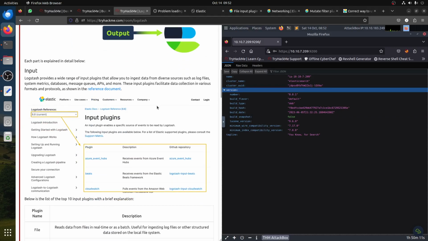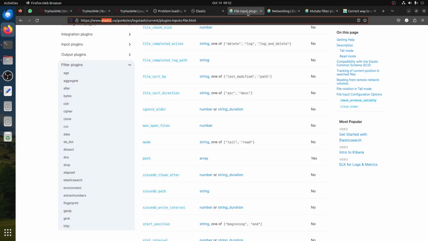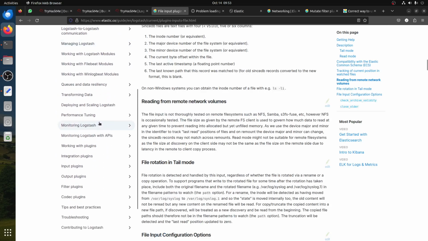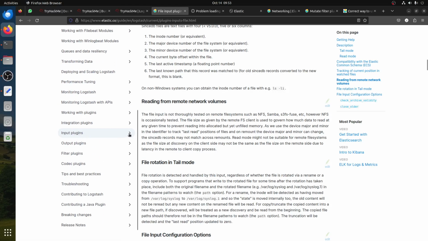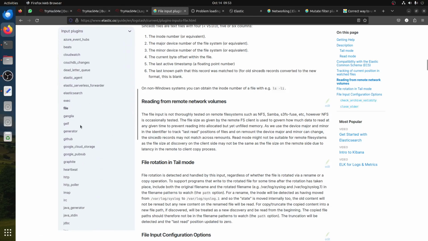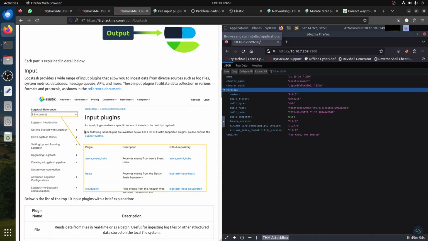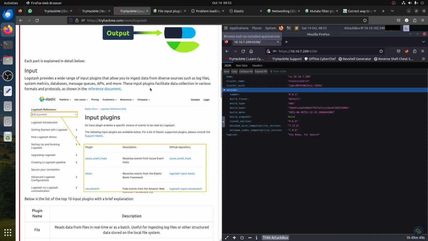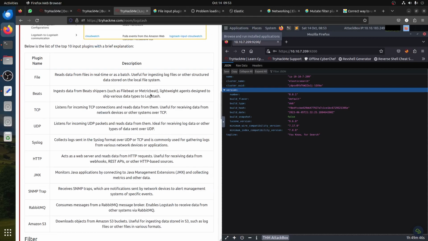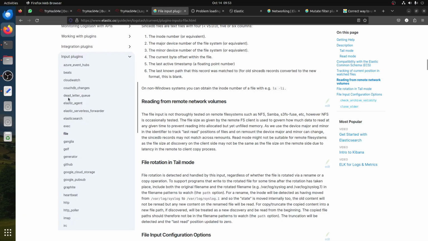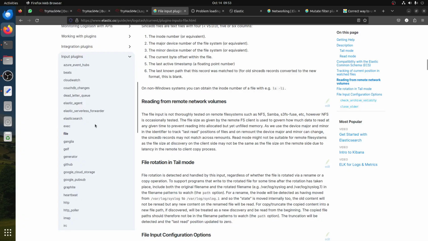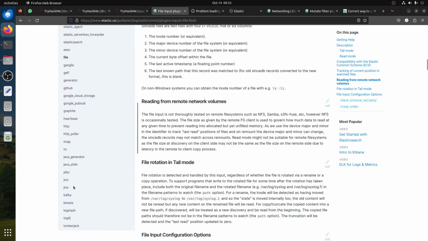So for the input, we can go to the reference document now. Let's bring them here. You see now in the Elasticsearch documentation, you can see the input plugins. These are the available plugins that we have here. In this example, we have all these plugins like file, beats, TCP, UDP, TCP, for example. Where is it?